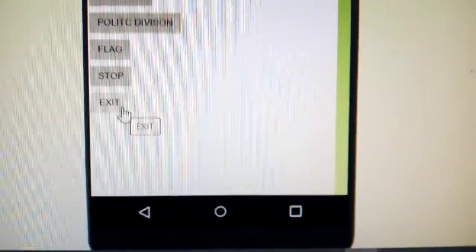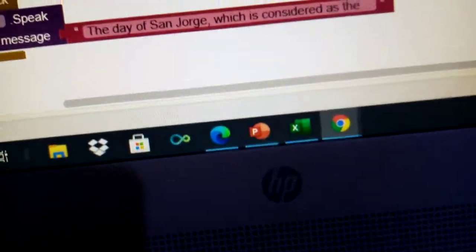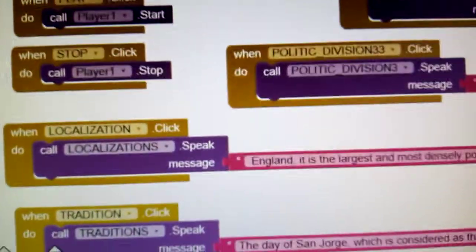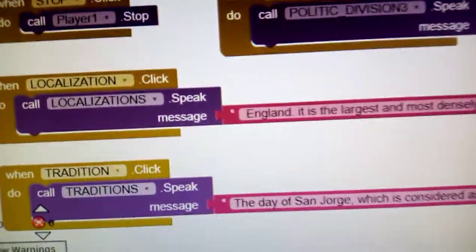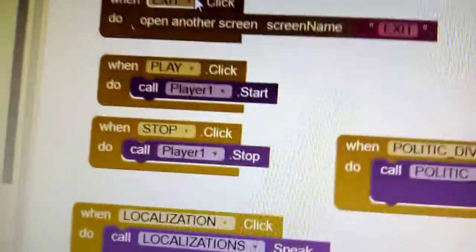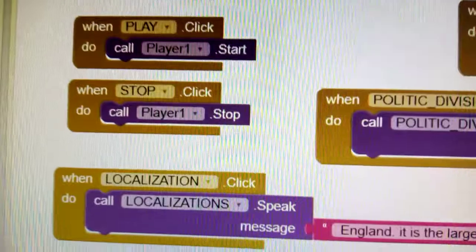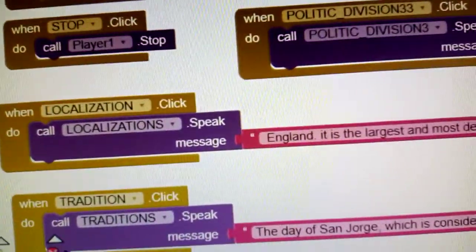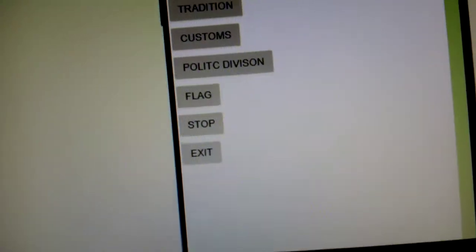But here in England the only thing that changed is this button. What I put in this button is another screen. This screen is my final screen, because I finished all the project.